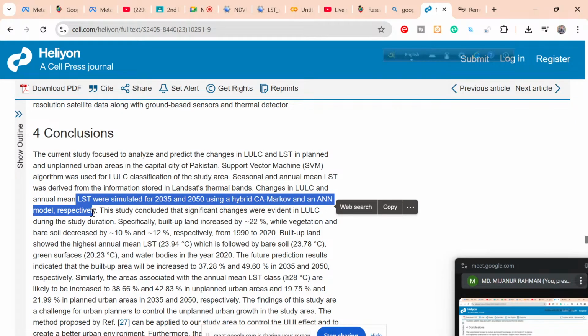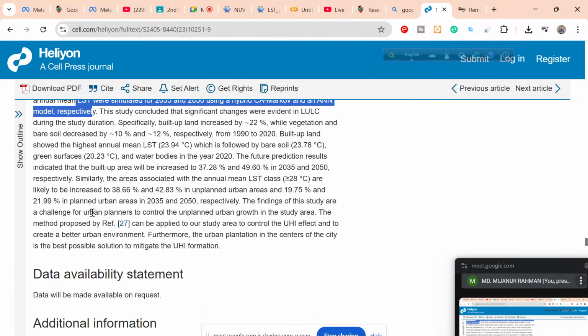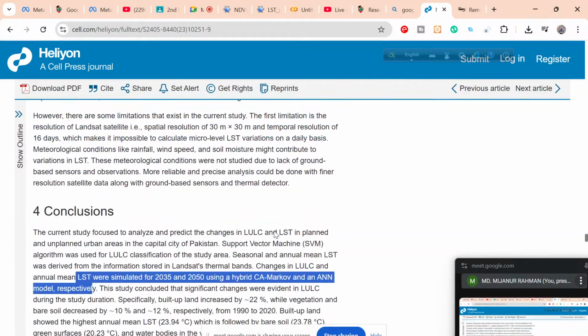Initially I will discuss the more practical things, then you can easily get a better idea how to use this type of CA Markov model and artificial neural network. So it's one kind of method for the prediction of the LST. Not only that, we also use another method, called the regression method.